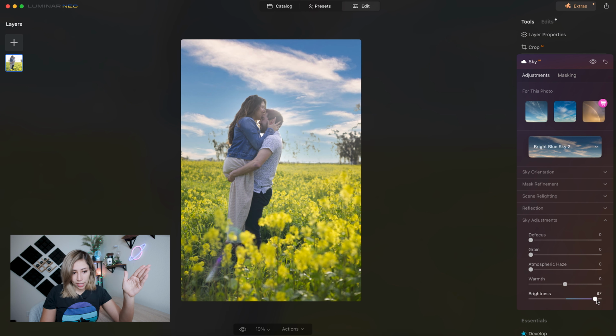So I'm gonna increase the brightness of this sky since the photo is overall very bright anyways, and I'm gonna adjust the warmth because it was a very yellow day that day, very sunny and warm, and I want this photo to reflect that. And now I'm gonna adjust the atmospheric haze to try to make the sky a little bit more hazy. And that also lightens it up as well, which I think is good for this shot since it was such a bright photo and that the subjects are so bright as well.